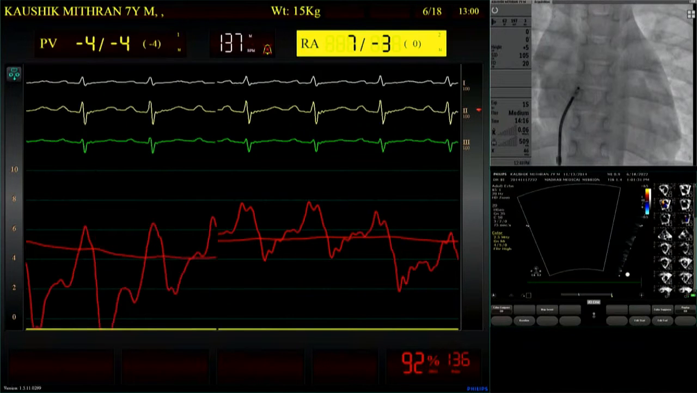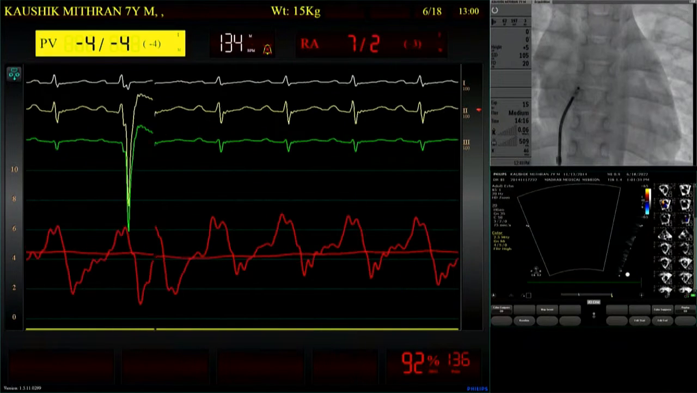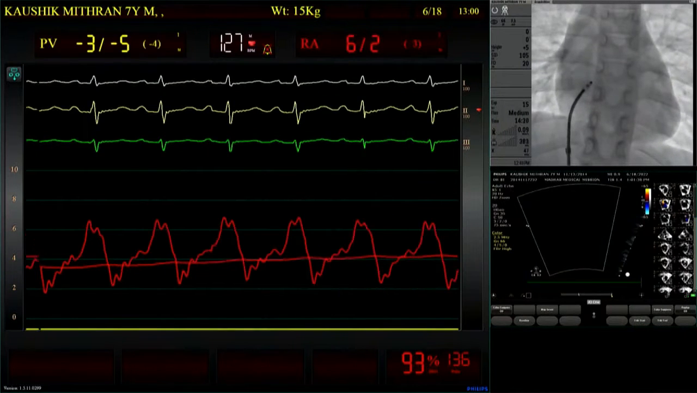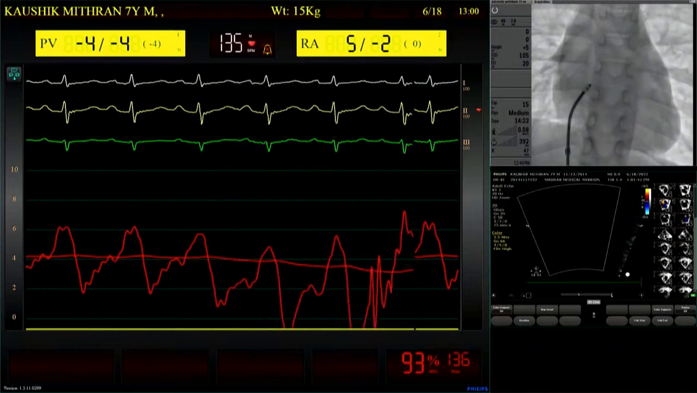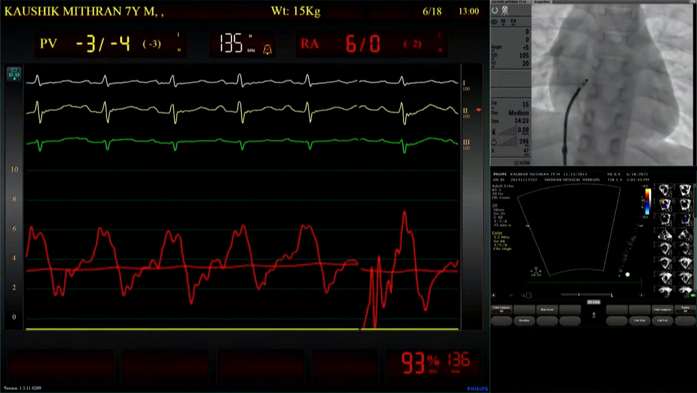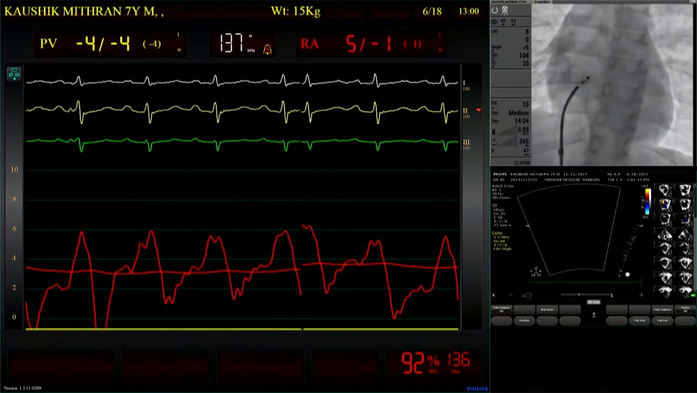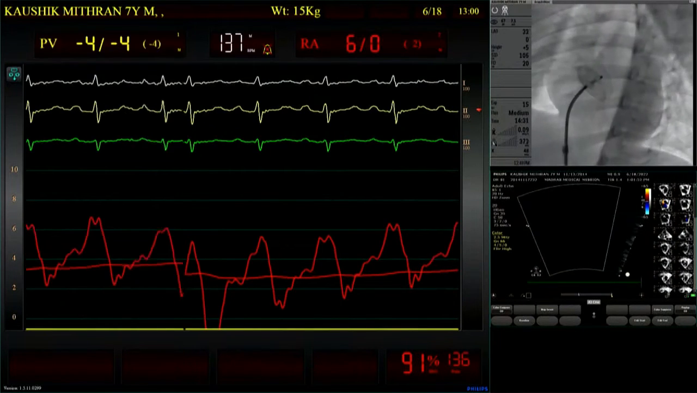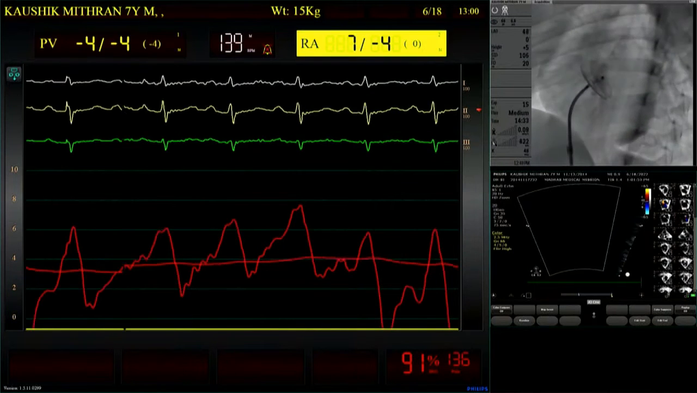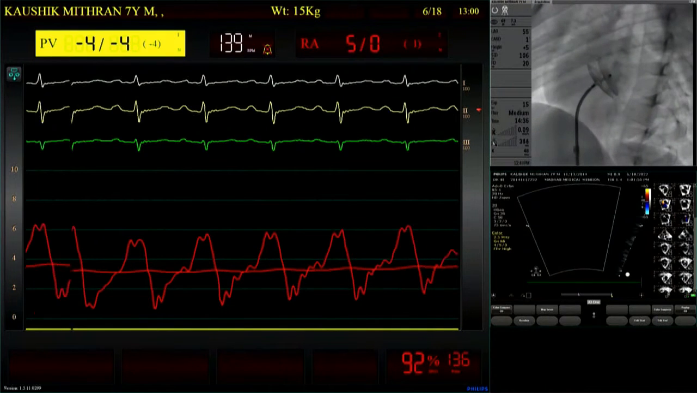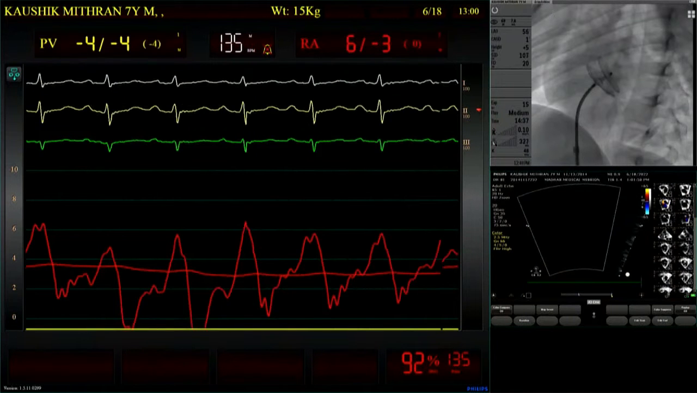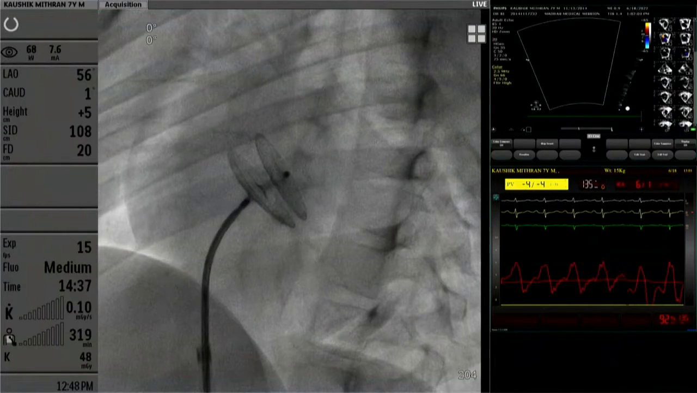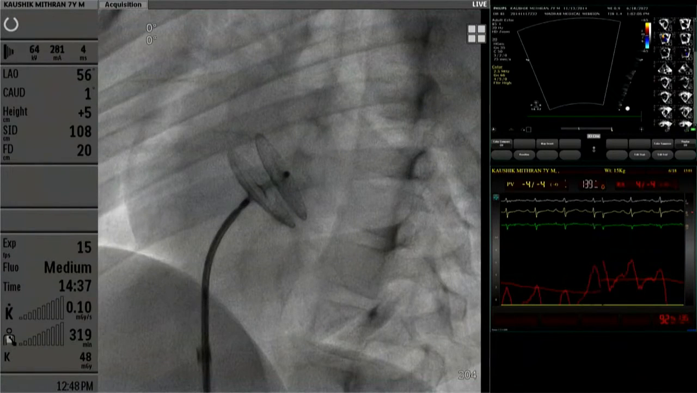So what he has done is a 25 millimeter cribriform ASD device. Show in LAO projection the cribriform device. Full LAO. Keep on doing LAO. Make this picture bigger. Are you able to see the screen?